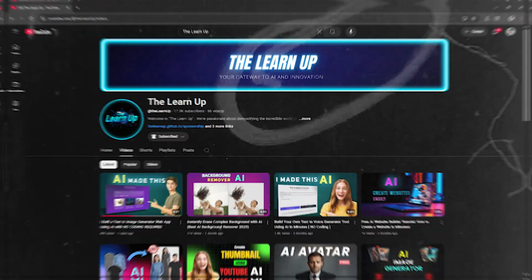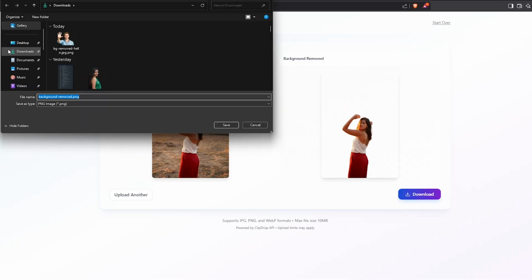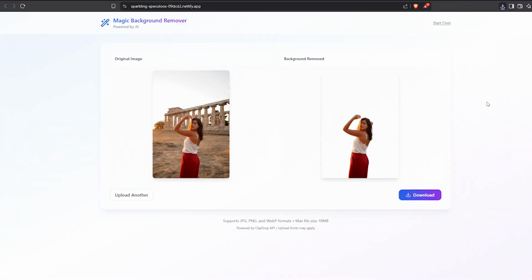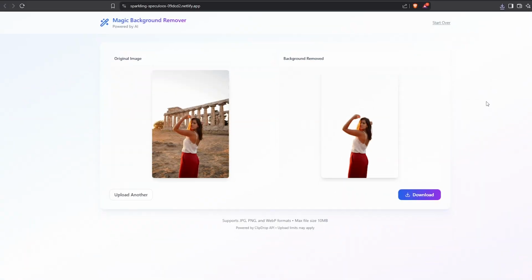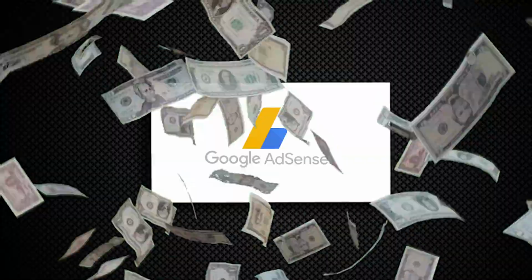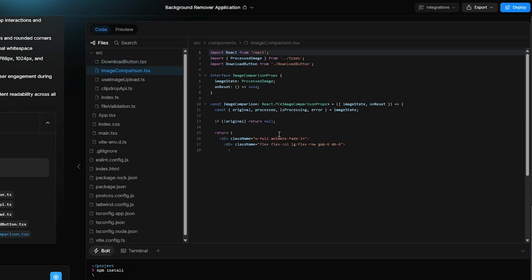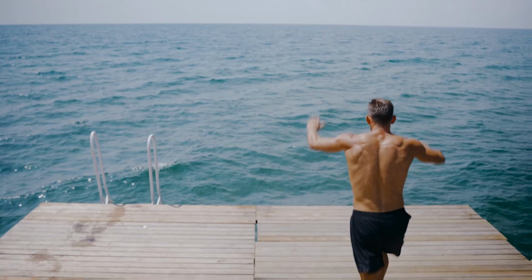In today's video, I'm going to show you how to build your very own AI-powered background remover website. And the best part? You don't need to write a single line of code. That's right, we're using a no-code platform to make this happen. And I'll even walk you through how to monetize it and start earning money online in 2025. So if you've ever wanted to create an AI tool, or you're looking for a new way to generate passive income, this video is for you. So, without wasting any more time, let's dive in.